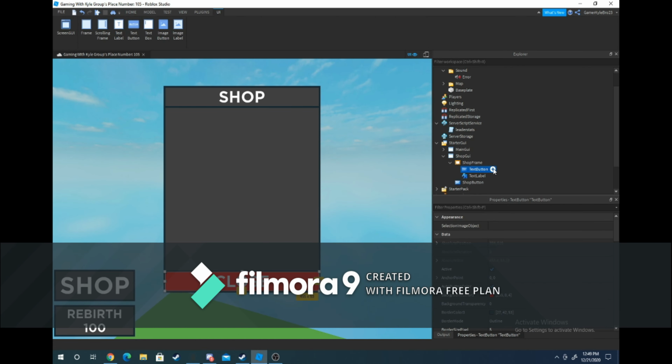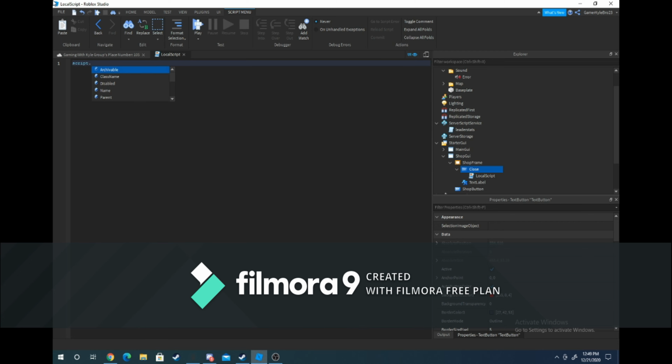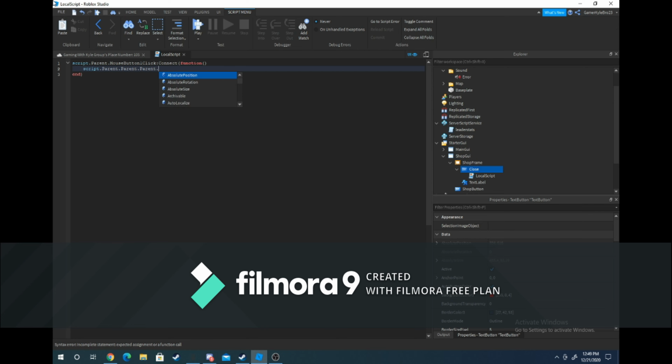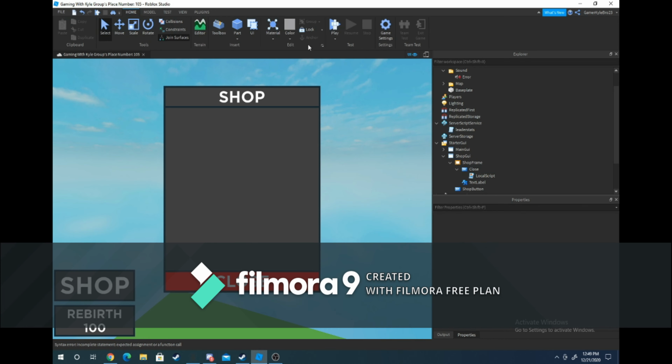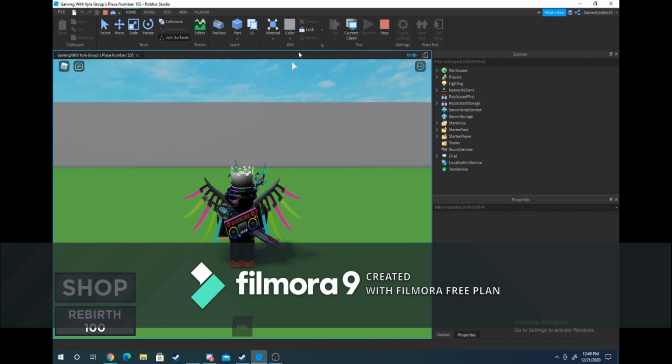So now what you want to do inside of your close button, just name it close. Insert a local script, do script.parent.mouse button 1 click :connect function and the two brackety thingies, and then do script.parent.shop frame.visible equals false. So if we go ahead, test this out in the game. So if we click it, it goes away.